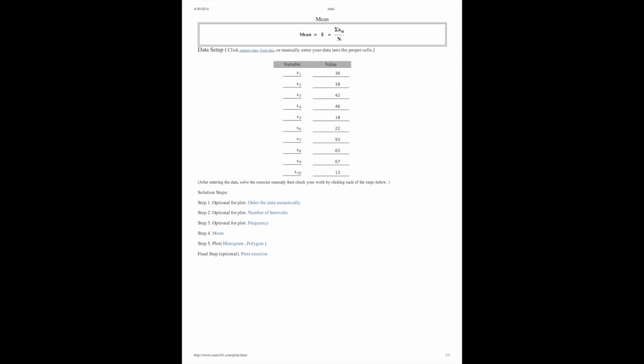The next one I'm going to work on is the mean. My job is to find the mean in a distribution that looks like 10 scores. So I use a tool called cram101.com, which I found online. It makes solving statistics problems pretty easy because everything's formatted for you.